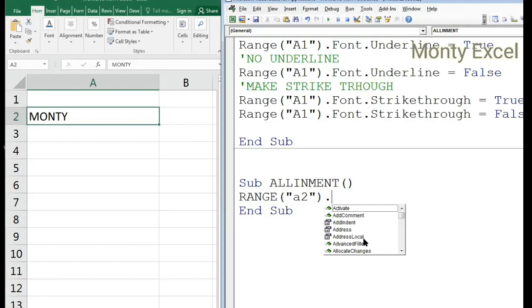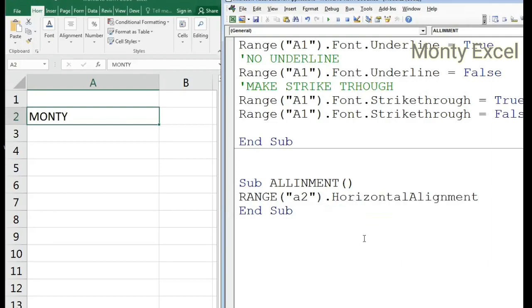Which alignment do you want to use? I'm not sure. I want to use horizontal alignment to right. So let's say, okay, I have this property here. But once I say horizontal alignment, does it mean my job is done? Are you very clear with your instruction? What do you want to do with this text?